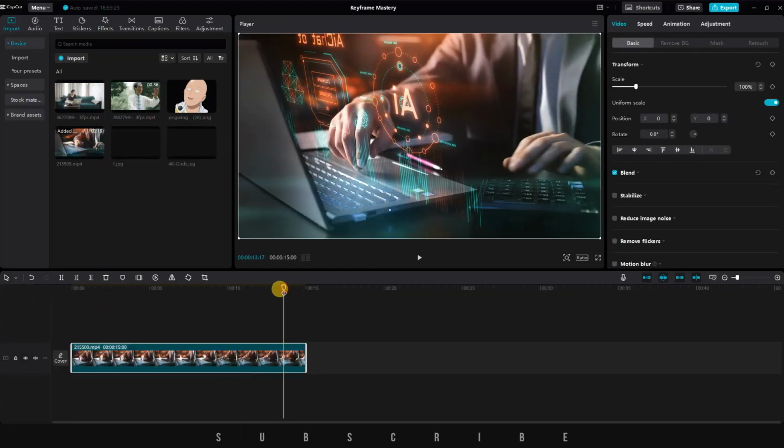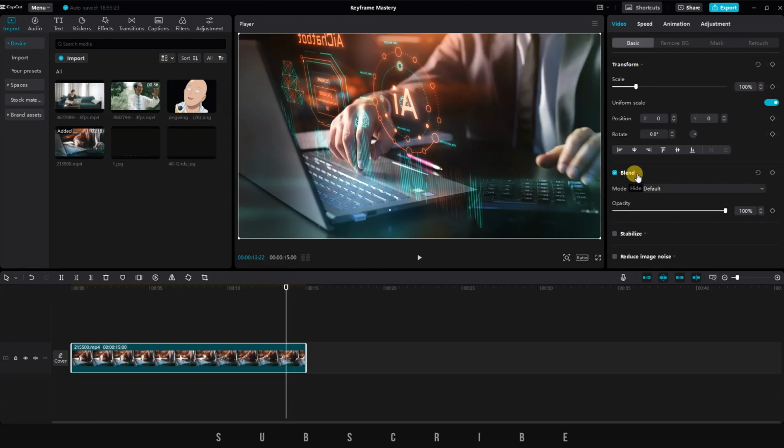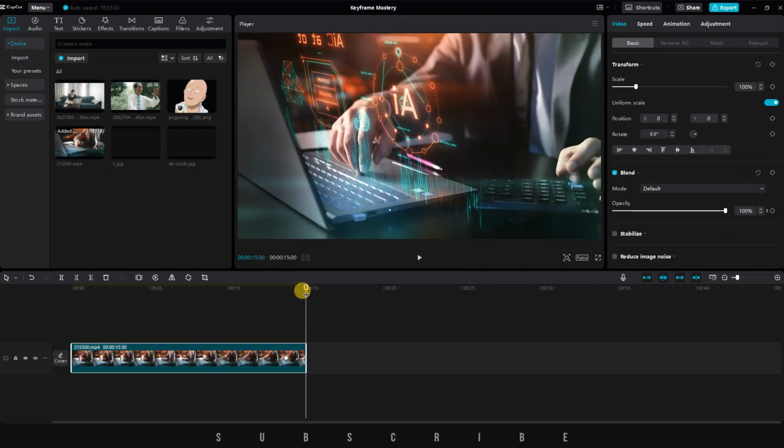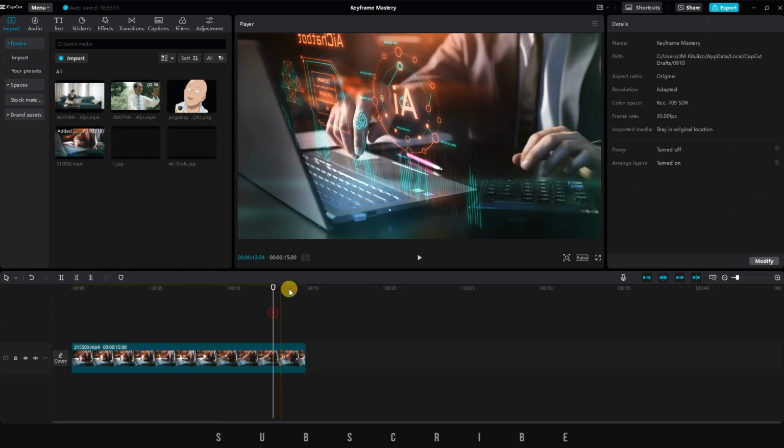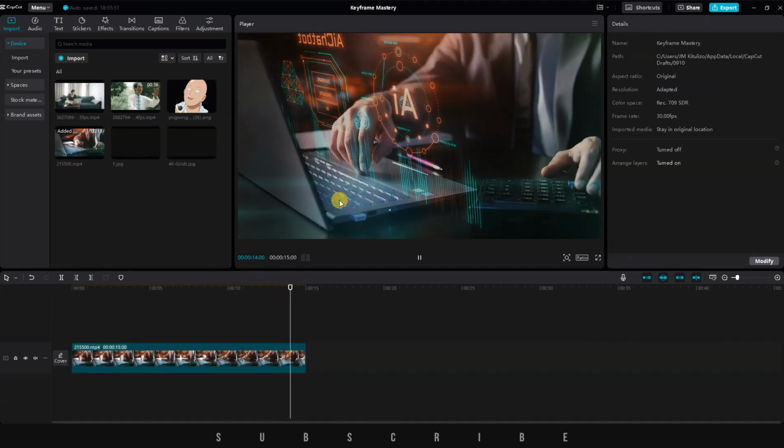Let me show you how to create this cool fade-out effect. My video is already on the timeline. I'll move the playhead toward the end of the clip, then hover over the right menu and click on Blend. Next, turn on the keyframe for opacity. Go back to the timeline, move the playhead to the end of the clip, and reduce the opacity all the way down to 0%. Now, when you replay your video, you'll have a cool ending effect.